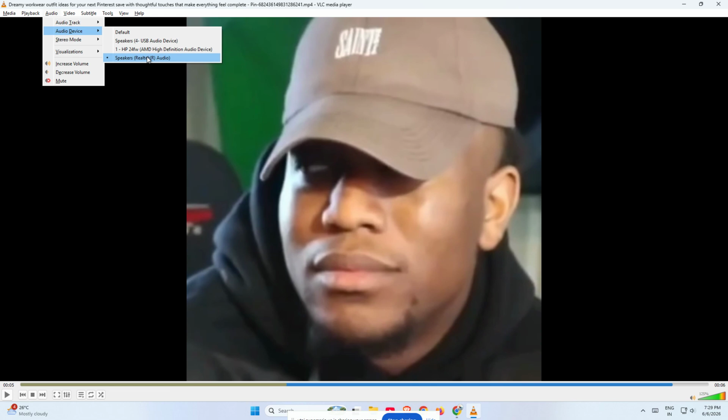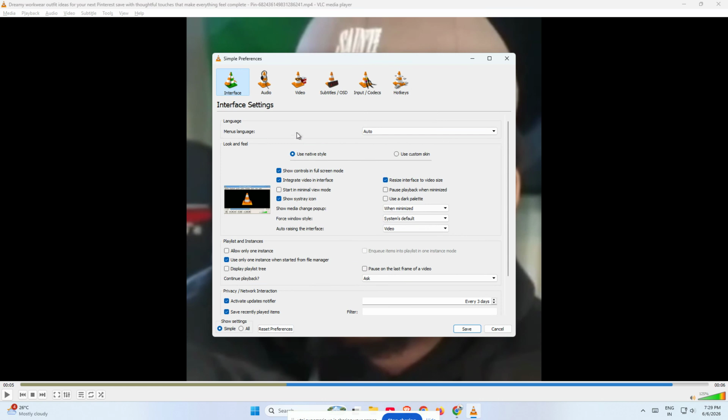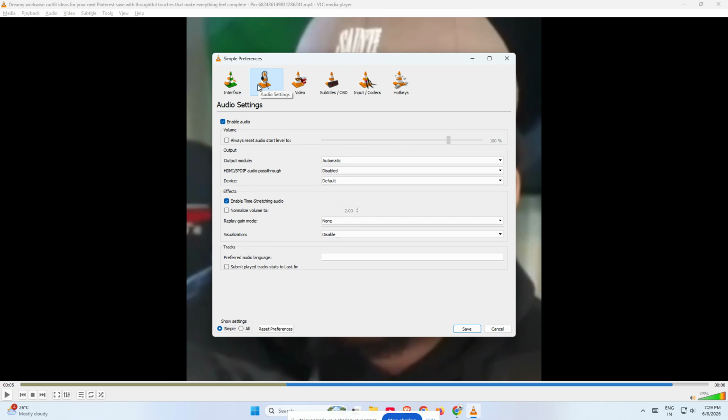Now let's check the VLC audio preferences. Click Tools at the top, then select Preferences, or simply press Ctrl and P on your keyboard. Once the Preferences window opens, click the Audio tab. Make sure the Enable Audio box is checked, because if audio is disabled here, VLC will not output any sound at all. Under Output, look for the Output module dropdown and set it to Automatic. This is usually the safest choice because VLC will pick the best audio output method for your system automatically. If you made any changes, click Save and test the video again to see if the sound is back.